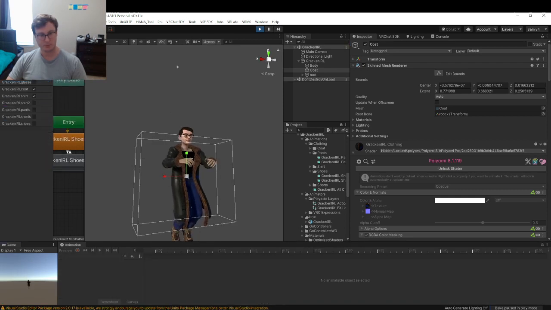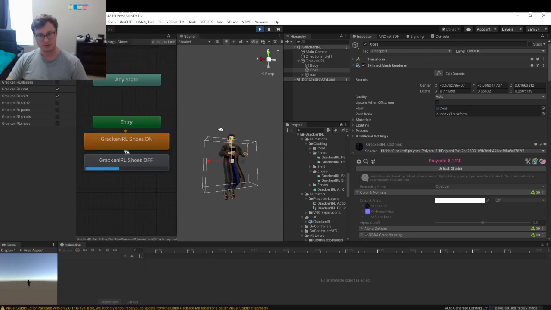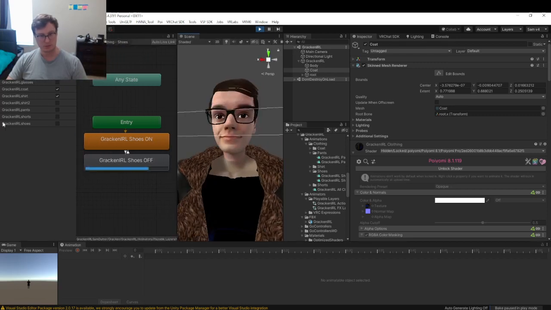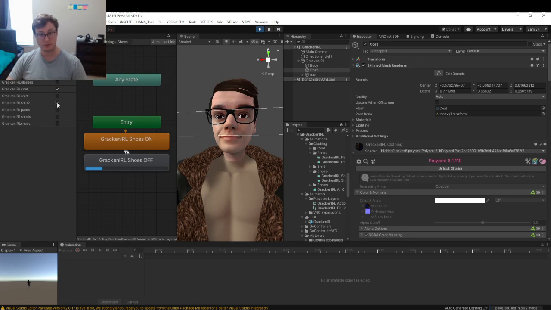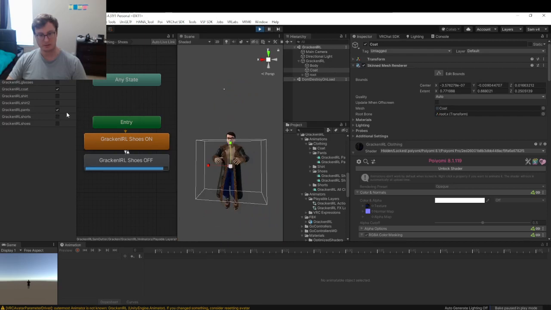Okay. Parameters. Something is wrong with the shirt. Coat's working. Shirt is disabling itself. Or something is overriding the shirt? Most likely. Pants are not toggling. Shorts are toggling on and off. Good. Shoes are toggling the shirt, which explains that problem.